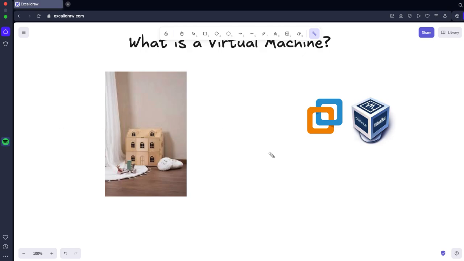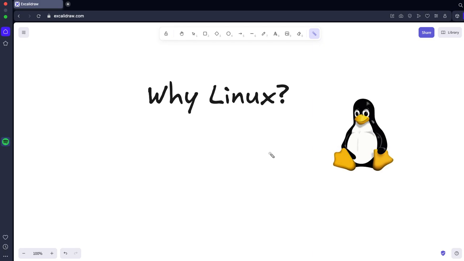Now let's talk about why Linux. Because it's free, it's powerful, it's what the cool nerds use. Linux is an operating system like Windows or macOS, but it's open source. That means anyone can use it, fix it, improve it, and it runs on your old hardware. So it's great for practice. Even kids can try it.